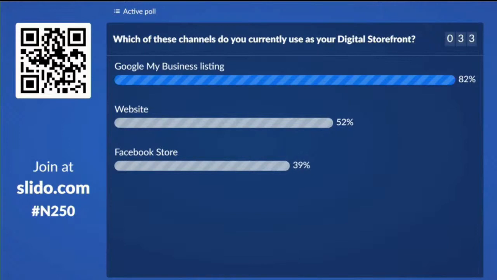Okay, let's start. This is a multiple choice question, so please choose all applicable options out of the 3. What we want to know from you is, which of these channels do you currently use as your primary digital storefront? Is it Google My Business? Is it your website? Or is it Facebook store?